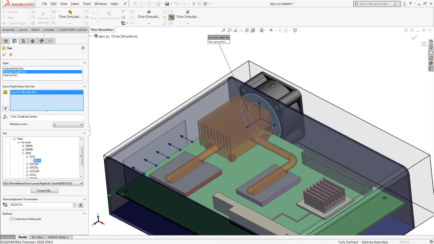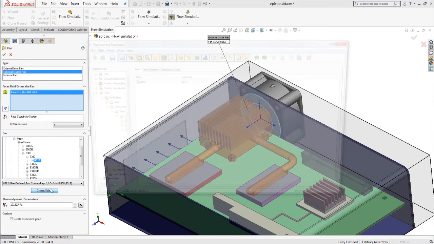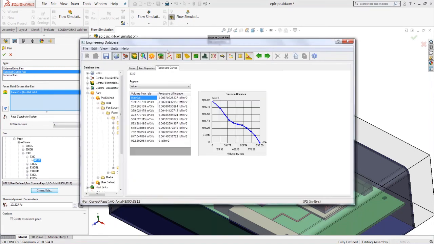So I can go select one of these, and you'll see if I go into the actual engineering database itself, the data that's contained in here is a curve that shows the relationship between the pressure drop across the fan, or pressure rise, and the volume flow rate. So the bigger the pressure difference is, if there's a big restriction in front of the fan, I'm going to have less volume flow rate.